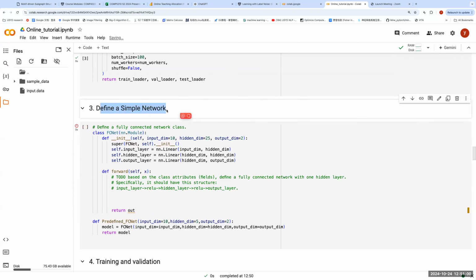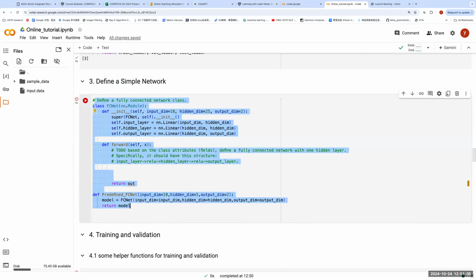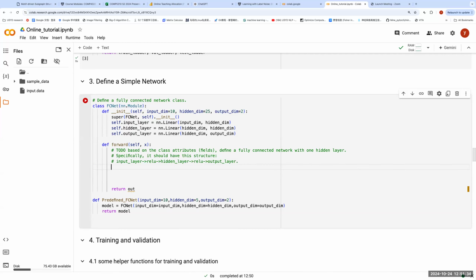The second step is to define a simple network. Because this is a simple binary classification task, we just build a fully connected network. For this network, we have the input layer, hidden layer, and output layer, and for the activation function we use ReLU. So we need to build the neural network here.